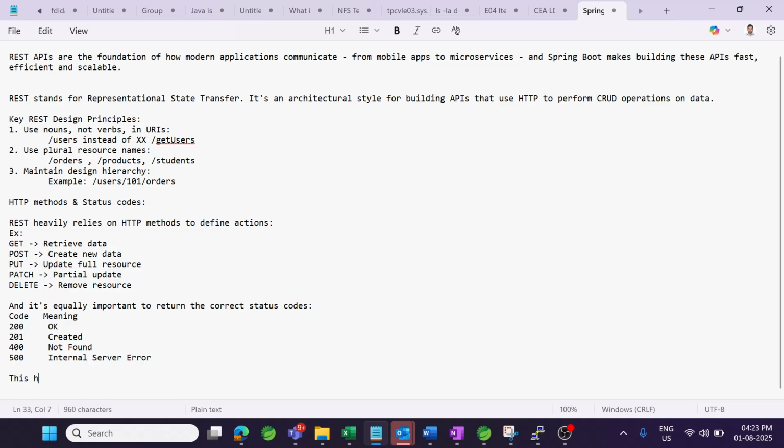This helps consumers of the API understand the result of their request clearly.